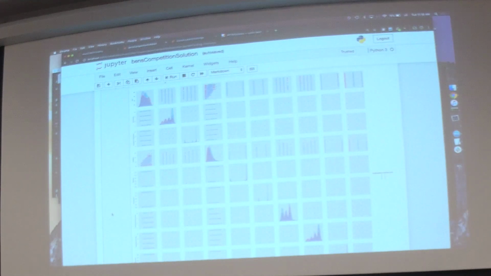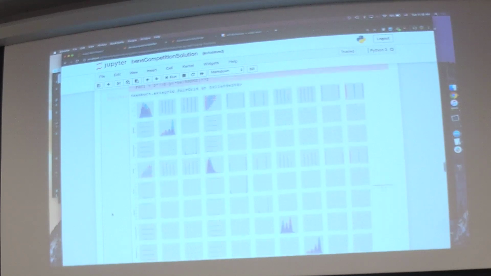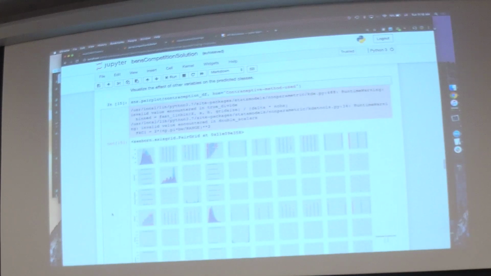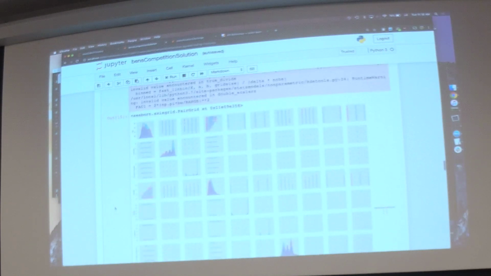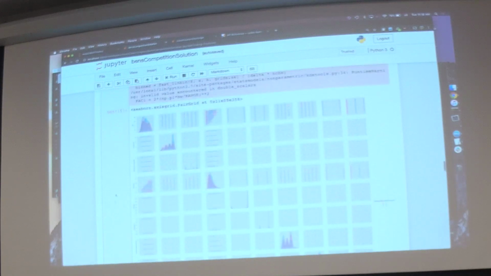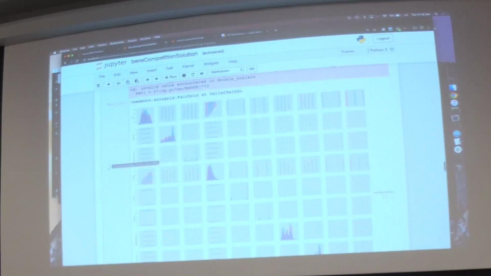So let's take a look at the classifiers I came up with. Just to start with, to compare and look at all the various methods, I started with just a pair plot to see if anything jumped out at me. The ones down the middle, the diagonal, are a little bit interesting. They show you how the distribution is different for the different methods.